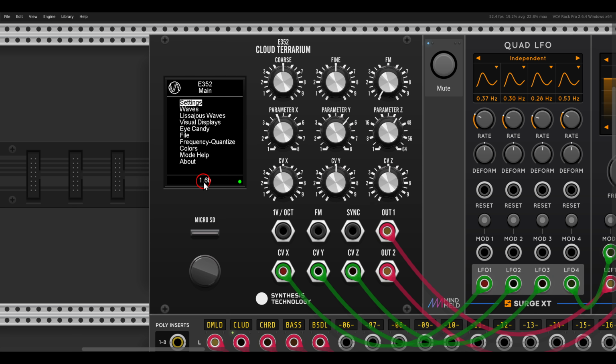And even some sort of melody from the detuning, the quantized detuning. Right, we have of course more things here in the menu. We can have a look at the waves. We have the Lissajous waves here, if you want something a bit more visual. We have even a visual display here, and even the eye candy, which is quite cool.